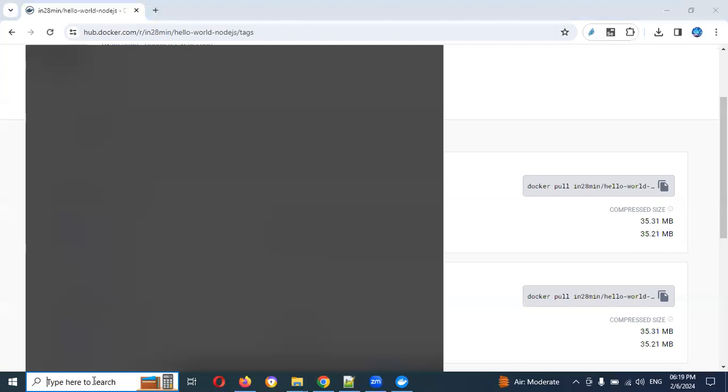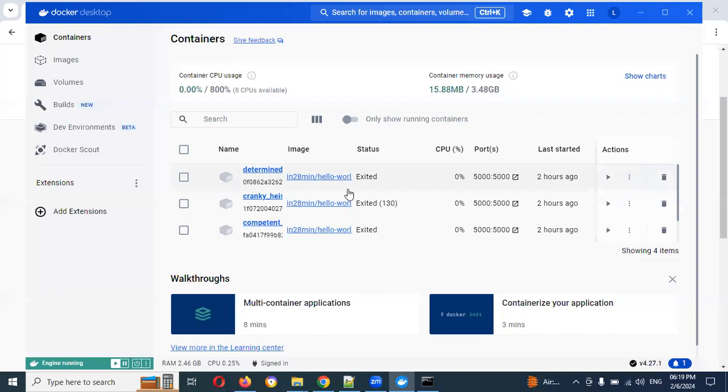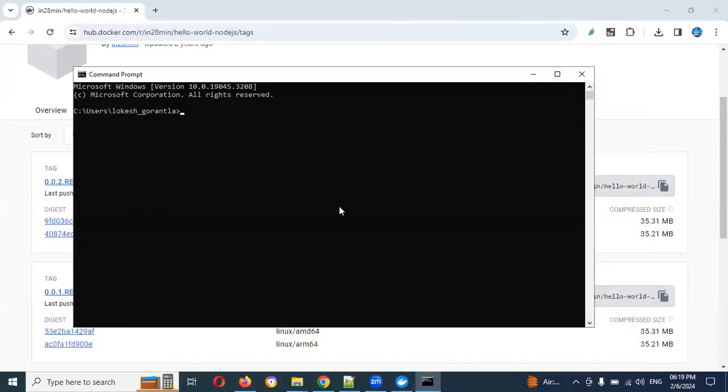Before running a Docker image, Docker should be up and running. Only then can we do it. Otherwise, we cannot run our Docker images.